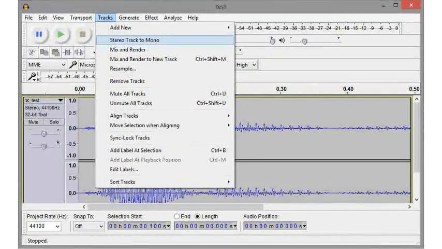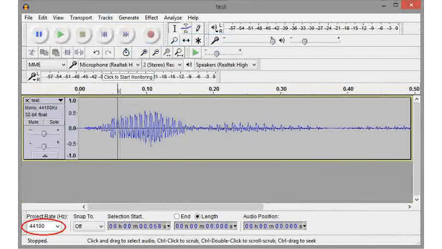It's perfectly possible to process it as such, but it's a lot less hassle to save it as a mono signal. This is the time to consider the sampling rate, which you can see at the bottom left of the screen. If you want to reduce the file size, you might want to reduce this.